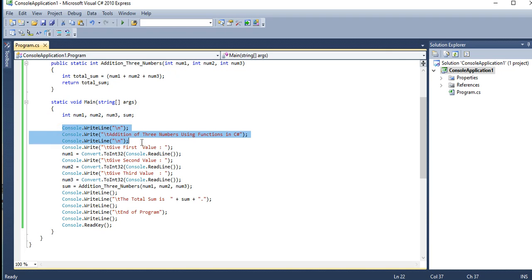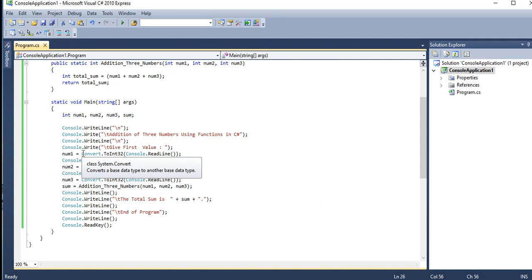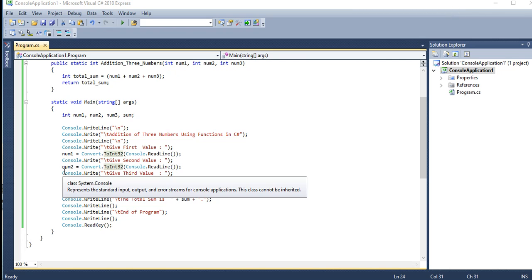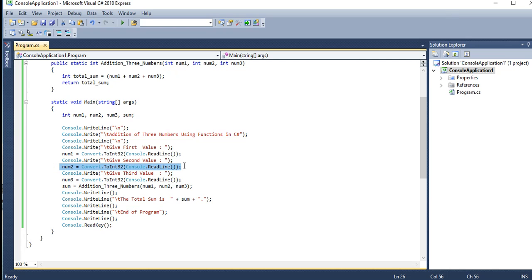And then we have here the title of our program, addition of three numbers using functions in C#. New line, and then in this line of code, we are asking the user to give three values. So Convert.ToInt32, ReadLine, num1, and then num2 here for second variable, and for the third variable we have here num3.